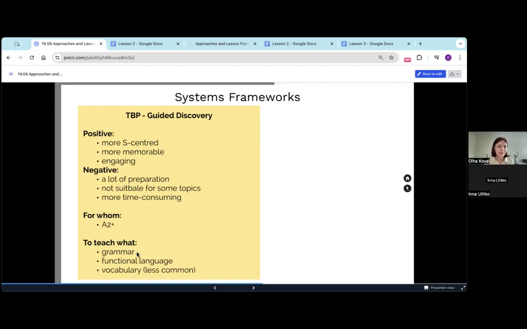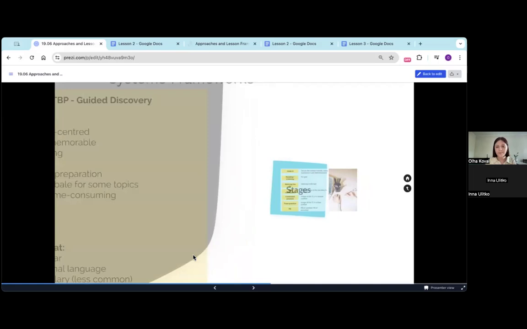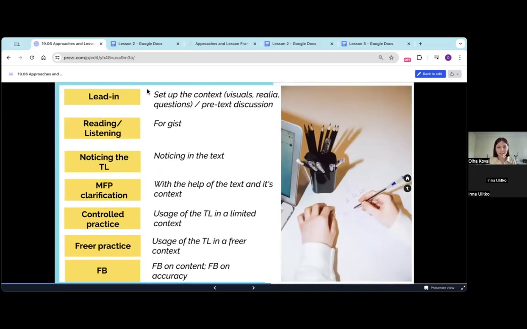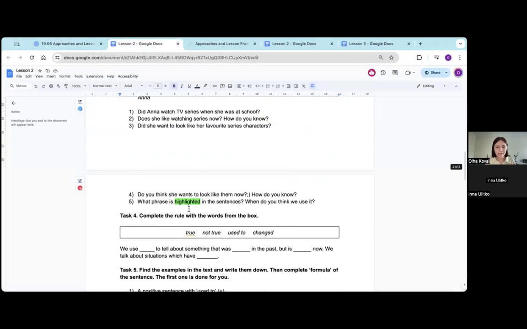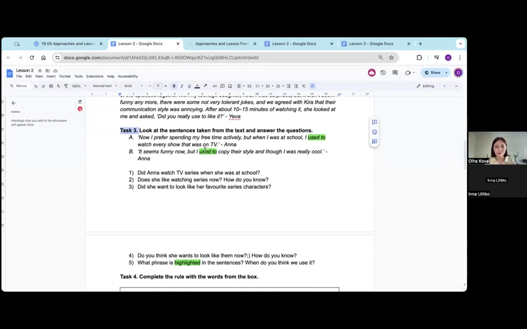Commonly, it is used to teach grammar and functional language. Less commonly, it is used to teach vocabulary, but it's also possible. And the stages are: leading, of course, where we set up the context. We had the task with the posters, that was my leading. Then reading for gist, which can be reading or listening. In my case, it was reading for gist. They had to look through the text quickly and match the posters with the headlines. Then noticing the target language. The students had some tasks which helped them to notice the target structure, used to, which was highlighted.